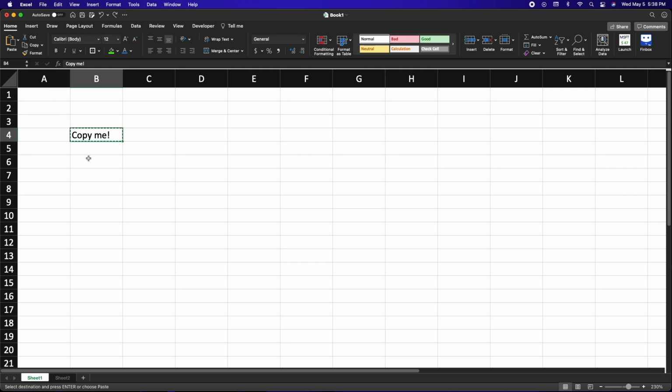To paste this selection to another cell, we will select cell B6. After selecting the cell you wish to paste to, click the Paste Clipboard shown here. We have now copied and pasted the content from cell B4 to cell B6.